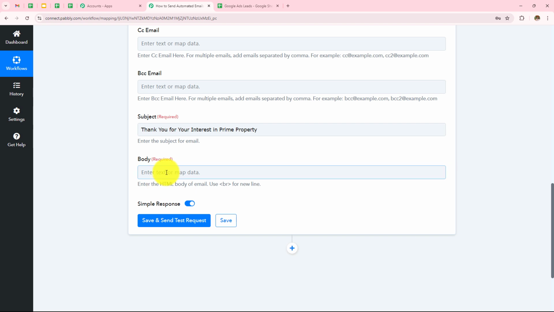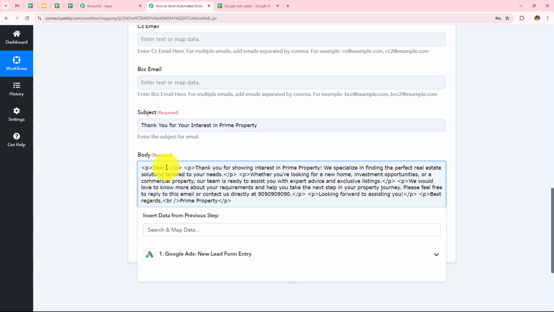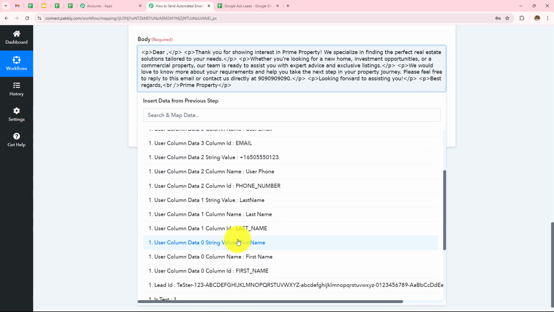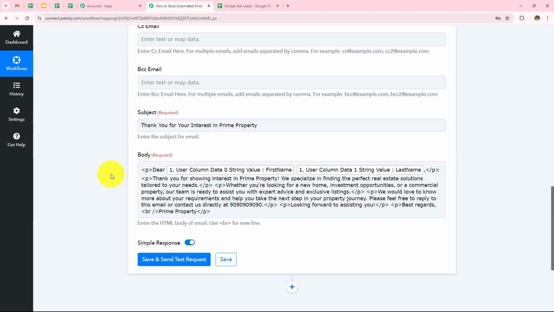Now I need to enter the email. So I have to enter my email in the HTML text. So I have to use this format. So here I have entered the body of the email, and now over here I need to enter my lead name, and to enter that I am going to use mapping. So I have received a response from Google Ads, and here the name of the lead was first name, last name, and put a space between these two. So over here I have drafted my email in HTML format, and you have to do the same.